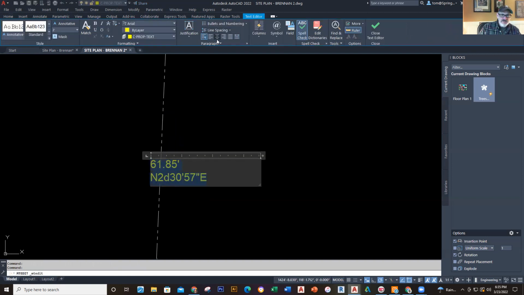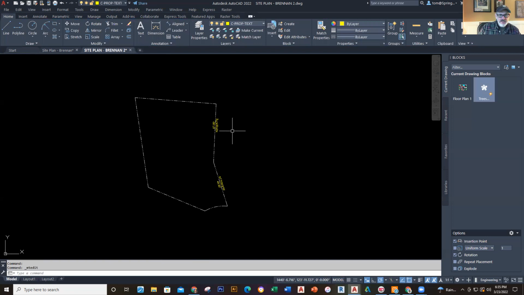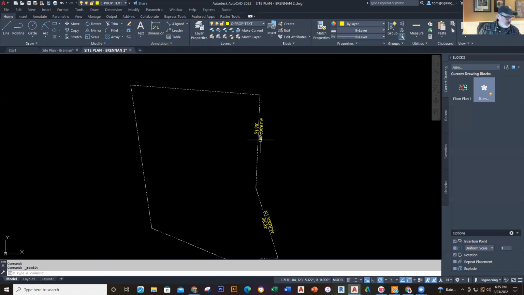So I need to do that. So I justify it like that and close the text editor, and there we go. It's all justified. So 61.85. Yeah, it's looking perfect. Okay, so that's how we go ahead and put in all those labels.